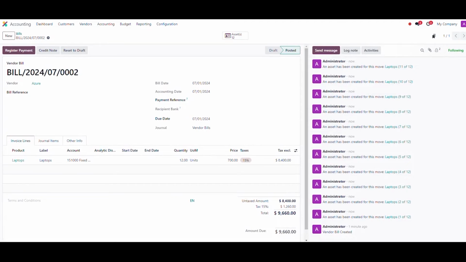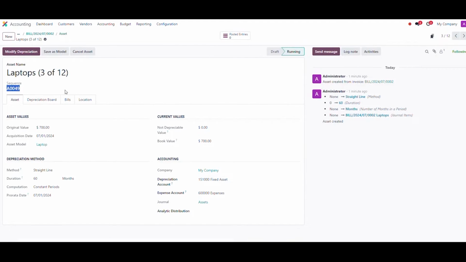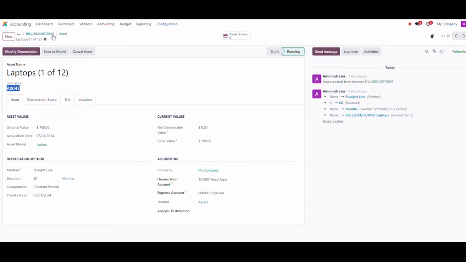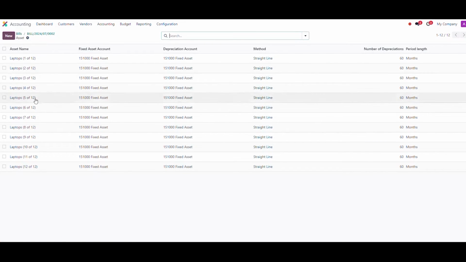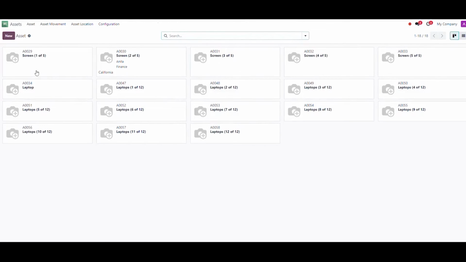Once confirmed, this vendor bill will directly generate an asset. This asset now automatically generates a sequence for it, which is A47. This A47 asset is reflected in the Asset Tracking module. All the assets are shown here, including the new assets.